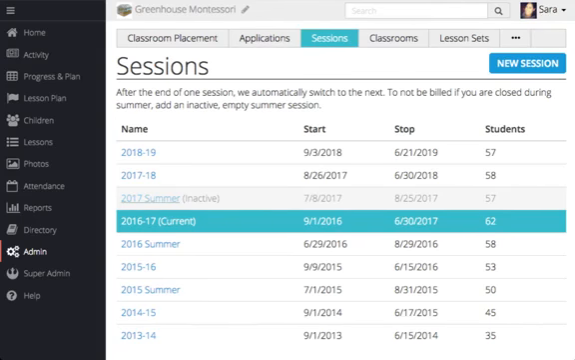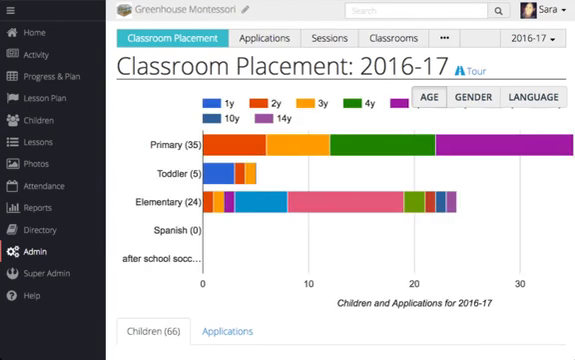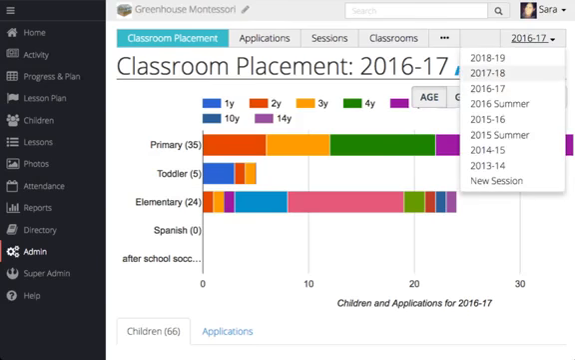From here, you want to make sure that your children are in the correct classroom. So we can do that by going to the classroom placement page. And here on the classroom placement page, you can see a neat graphic that shows the balance of your classroom. You can show it by age, gender, or dominant language. I'm going to move children into a classroom for the next school year. So I'm going to select 2017-18 from the drop-down menu.